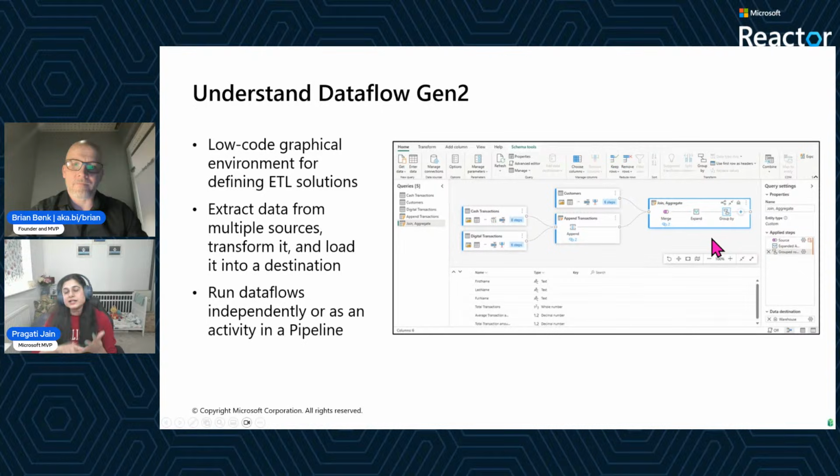Now, the only difference between Dataflow Gen 2 and Dataflow Gen 1 is that in Dataflow Gen 2, we have to provide a destination where you want your data to land. It could be a lakehouse. It could be a warehouse. But in Dataflow Gen 1, we never had that control over where we want our data to land. So this is a very good capability of Dataflow Gen 2. You always have to select a destination where you want your final tables to land.